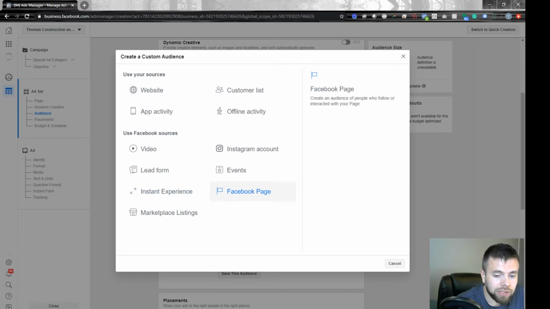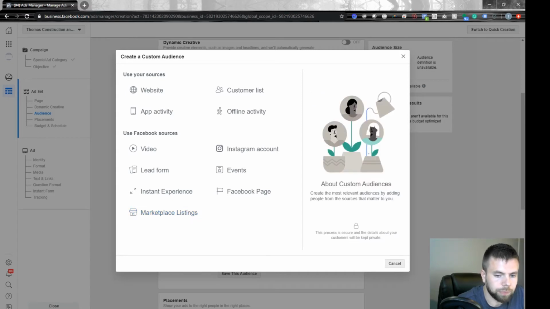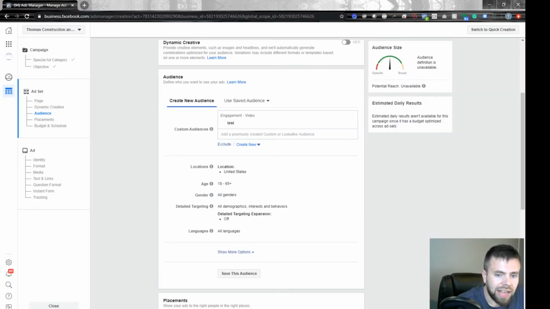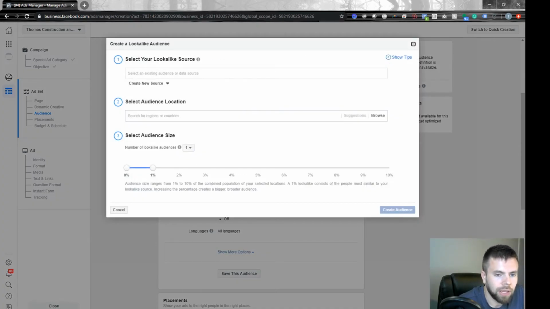Next is Facebook page. So if somebody likes your Facebook page or is a follower, or multiple parameters to do with Facebook, you can set that up. And then lastly, marketplace listings. So marketplace listings is if you've created or tried to sell an item on Marketplace, you can create campaigns specific to those people. So that's custom audience. And the other option here is lookalike audience.